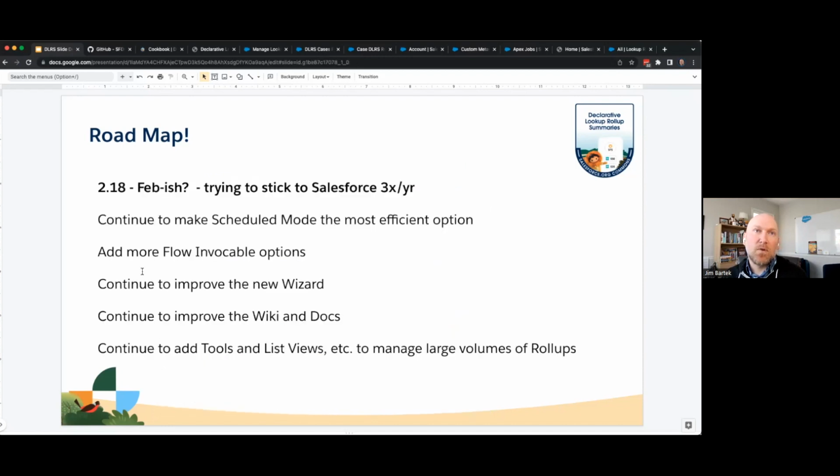And then for 2.18, when's the next one coming out? Now that we have all these volunteers, we're pretty committed to a three times a year Salesforce release of DLRS to, at the very least, try to test for any breakages from the Salesforce release upgrade and with DLRS and make sure it's not a breakage. It's only happened once that I know of, when there were some API deprecations and we had to make some quick updates.